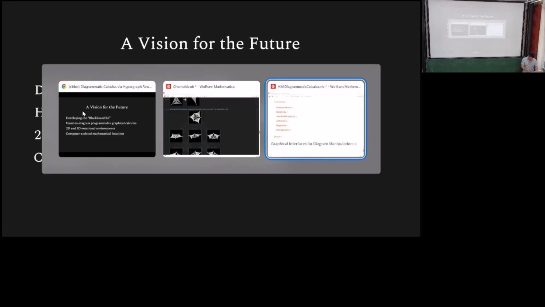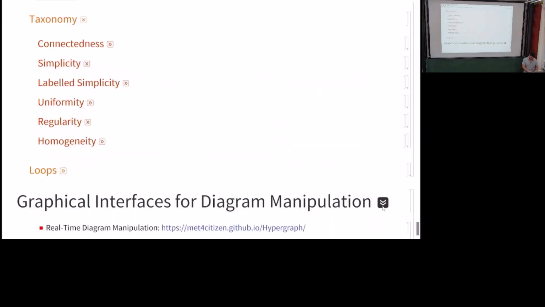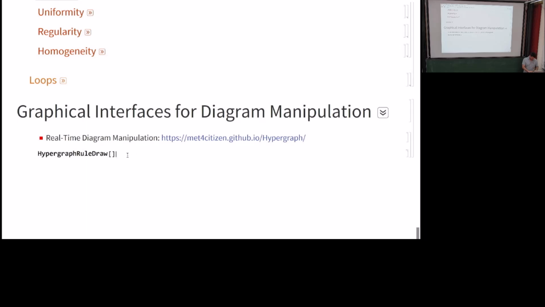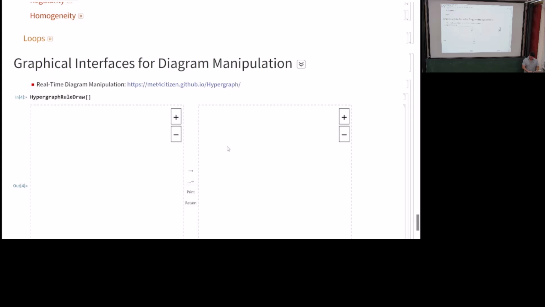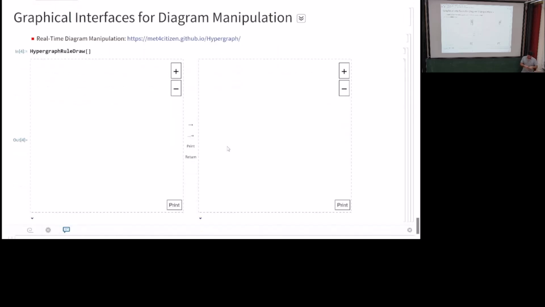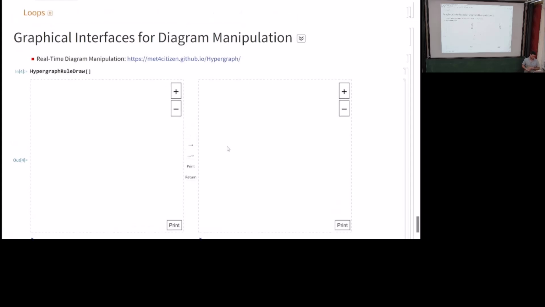So just to give you a glimpse of this, on our side, as I showed you already, we have a way to input hypergraphs graphically, where you just click around and draw. We also have the same thing for rules, so it's really easy to come up with, oh, I want to see if this particular diagram recovers this algebra that I know of. So it's quite easy to do that.